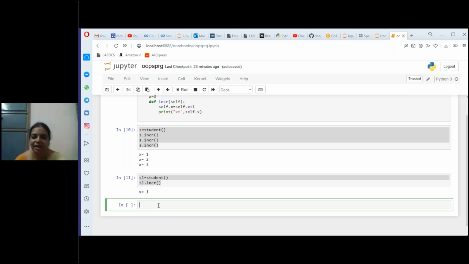So whenever you call S1 dot increment, you will get the X variable of the S1 object. You don't get the X variable of the S object. You get its own variable of the S1 object.